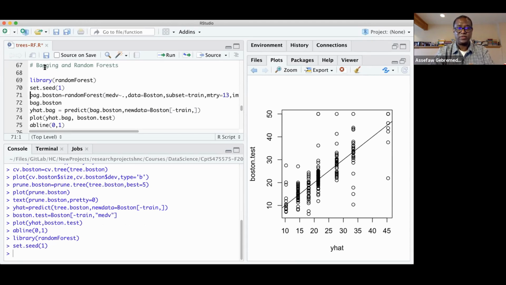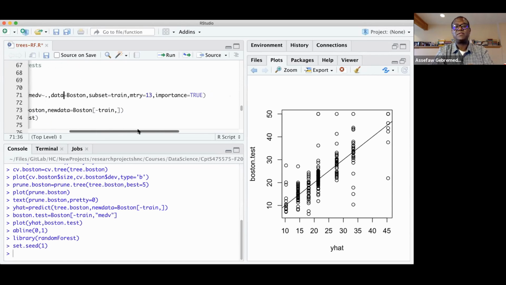We're still going to work with our Boston data set, and we have an object now called bag.Boston. We're doing bagging, by the way. We call randomForest, and the thing that would make it bagging is, let me show you. Let me go to the left. There is a bunch of parameters here. So the data set is Boston. We are using the training set we have produced, and there is something called mtry. This is how many.